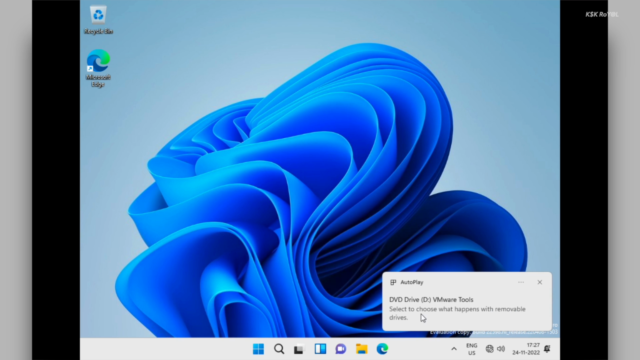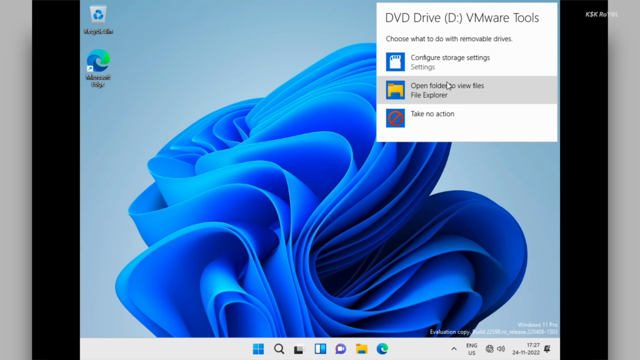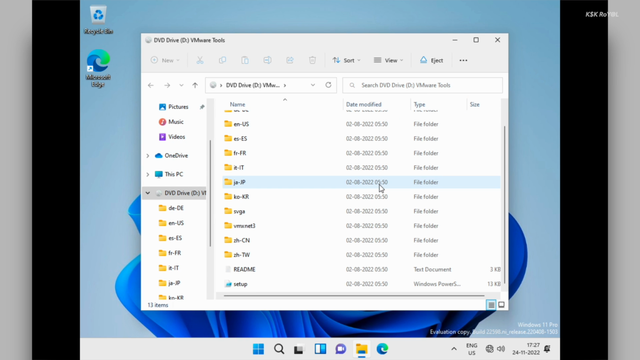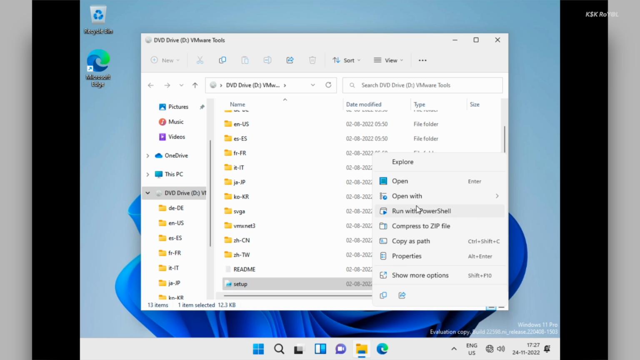Now you can see it has mounted successfully. Go ahead, open the drive and look for the PowerShell script. Just right-click and choose to run with PowerShell. This will fix all the issues with graphics, sound, and the internet.